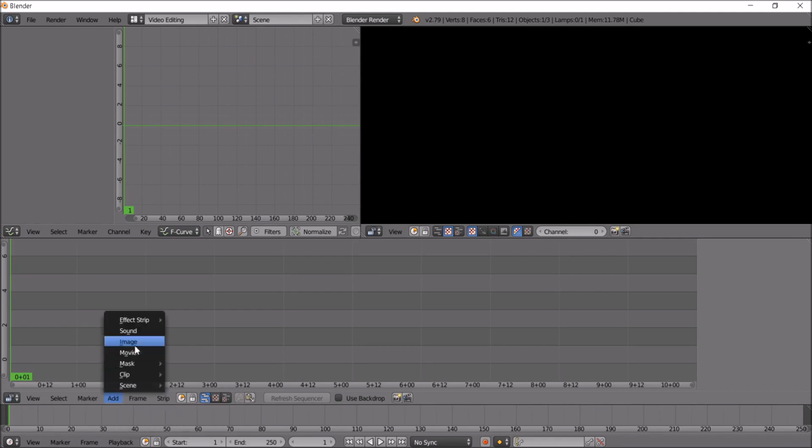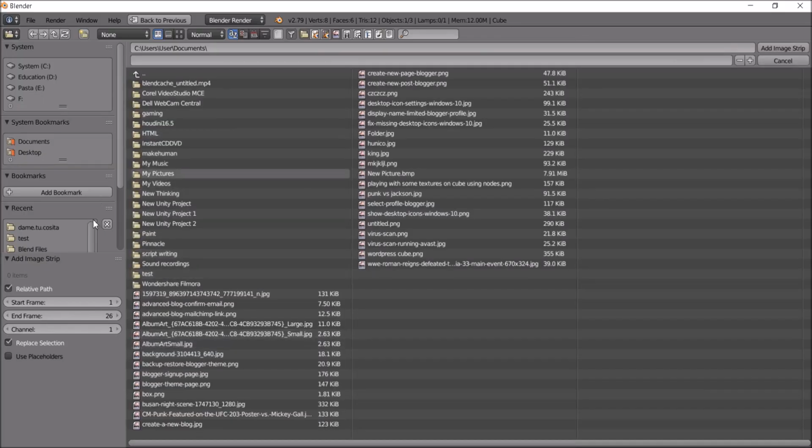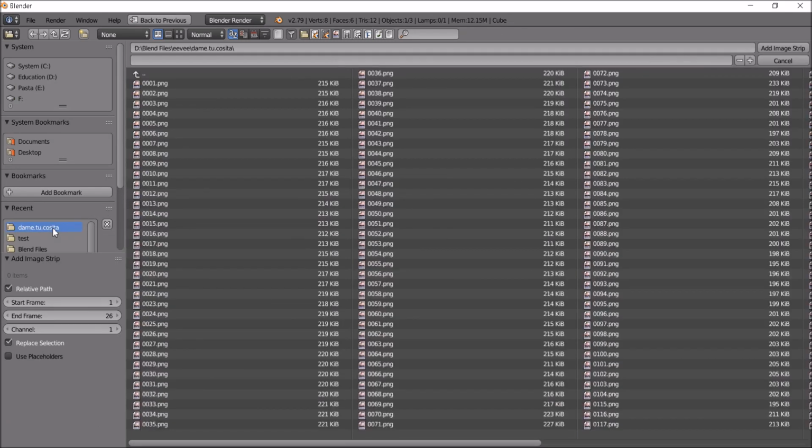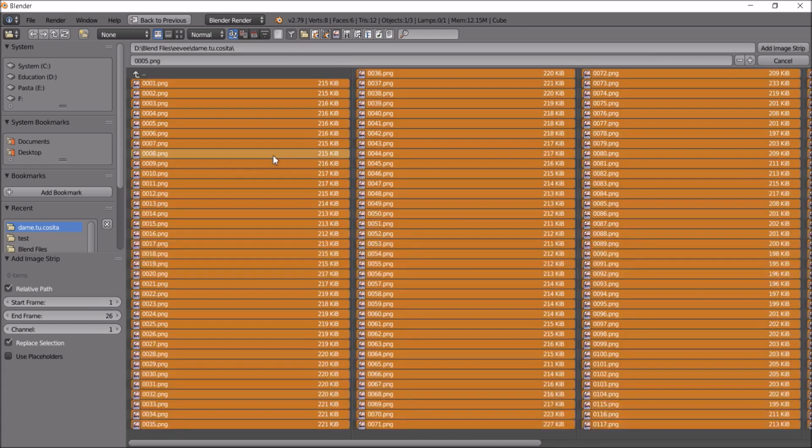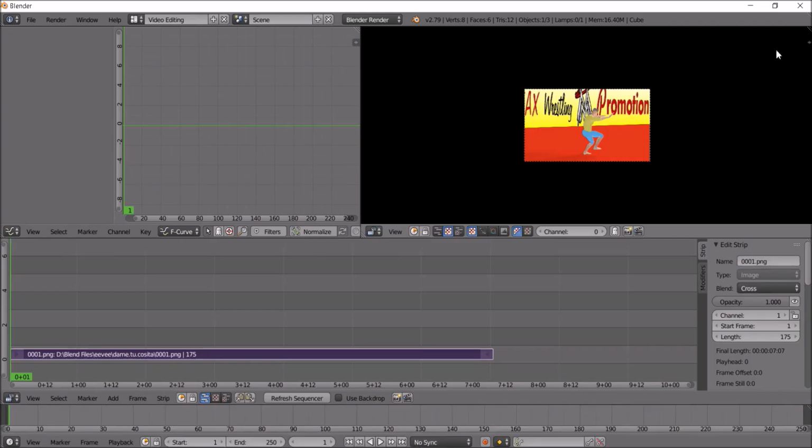Click on add image. Locate the output file. Press A on the keyboard to select all. Click on add image strip. Now play the animation. You will see a preview over here.